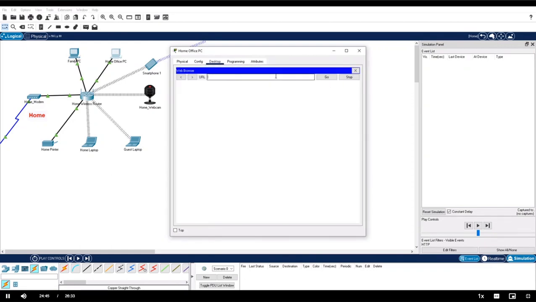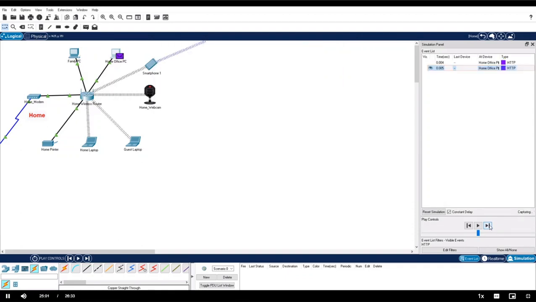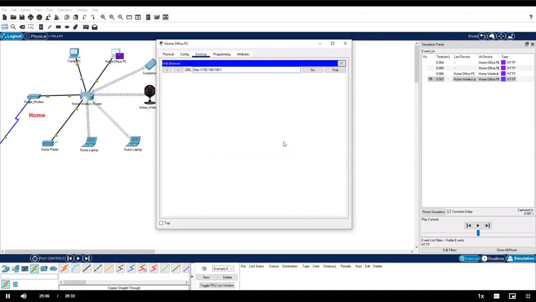Enter the IP address for the home wireless router, which is 192.168.100.1. Remember that in simulation mode, traffic is paused. Click the Capture Then Forward button several times until you are prompted for the password. Re-authenticate. Continue clicking the Capture Then Forward button until the HTTP PDU from the home office reaches the home wireless router.